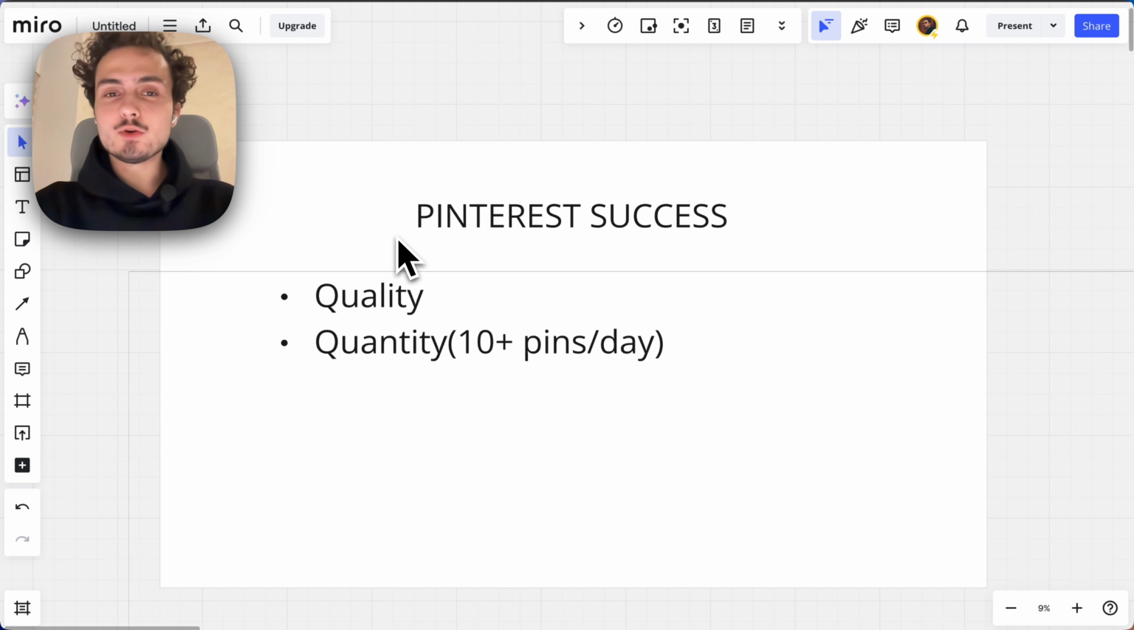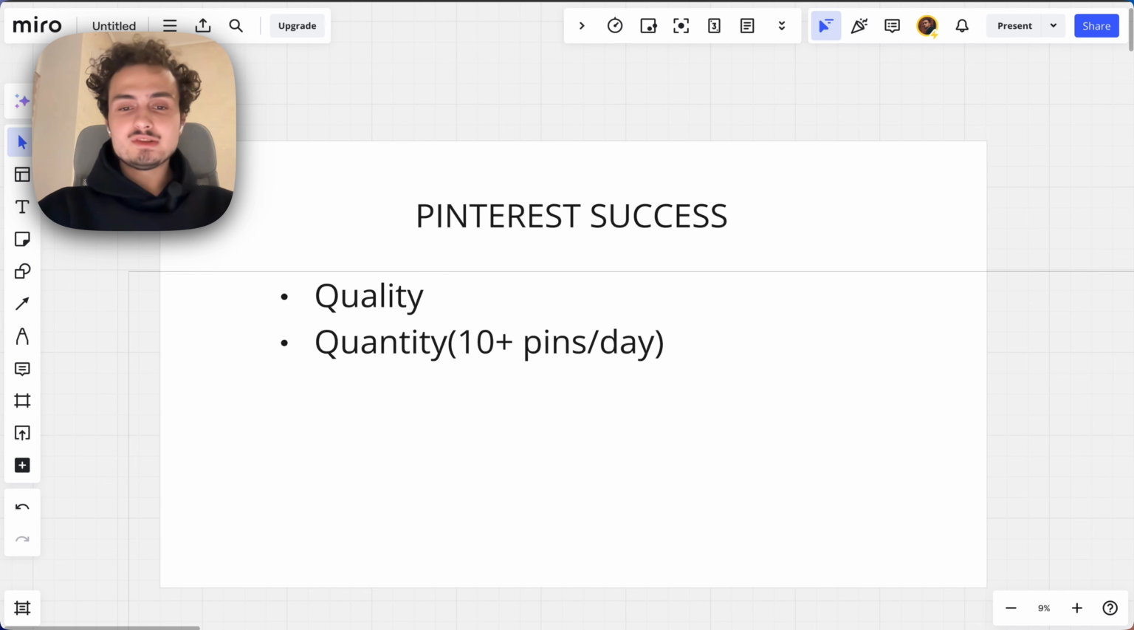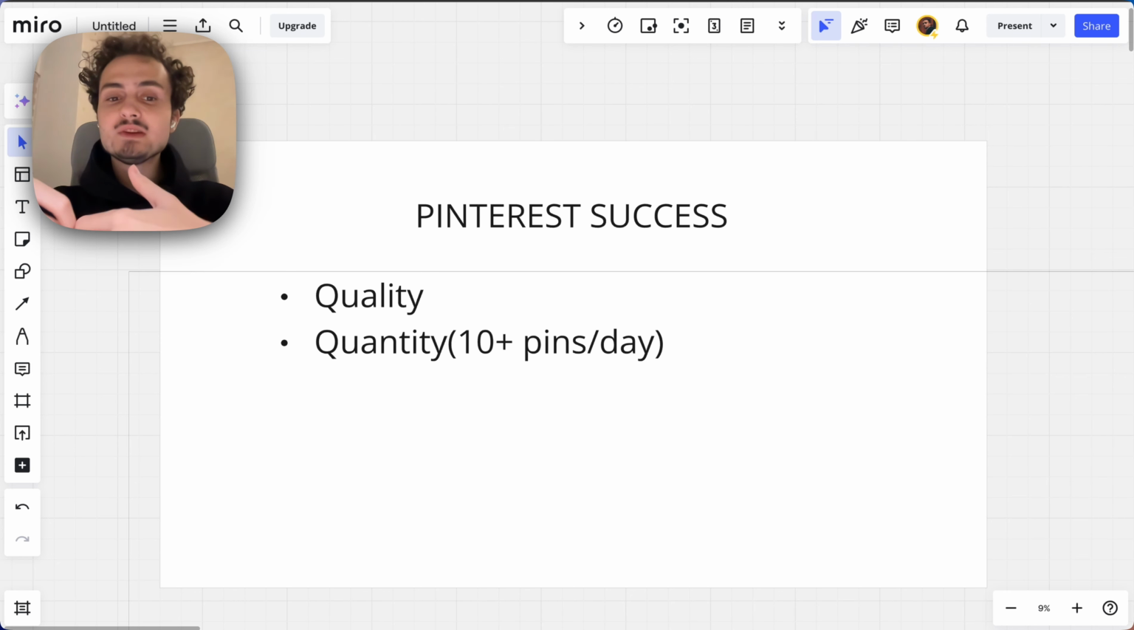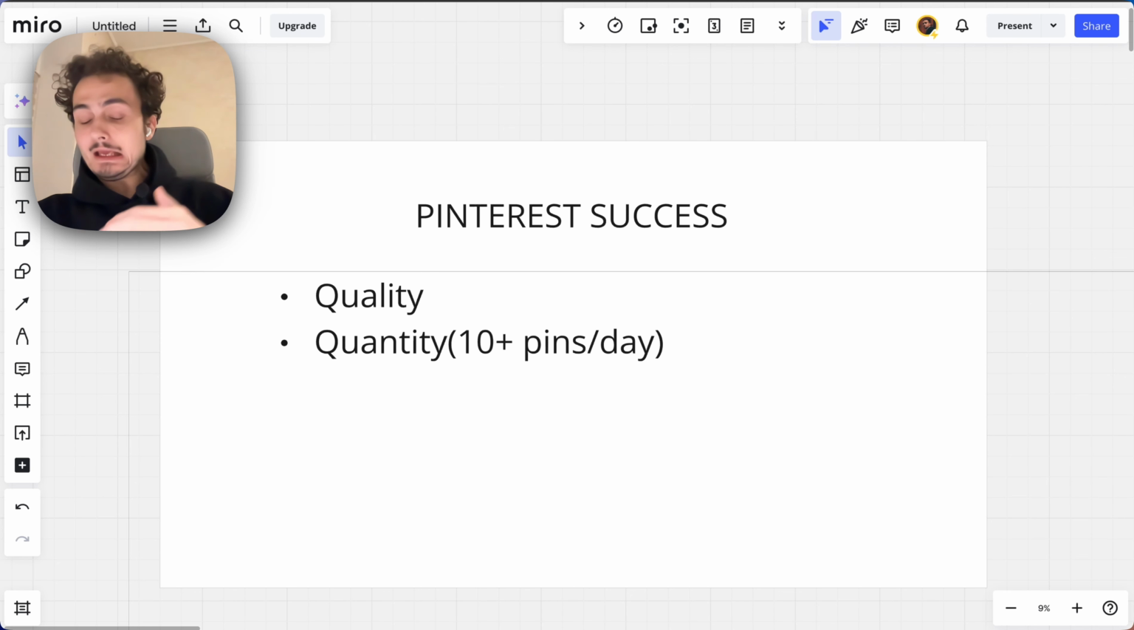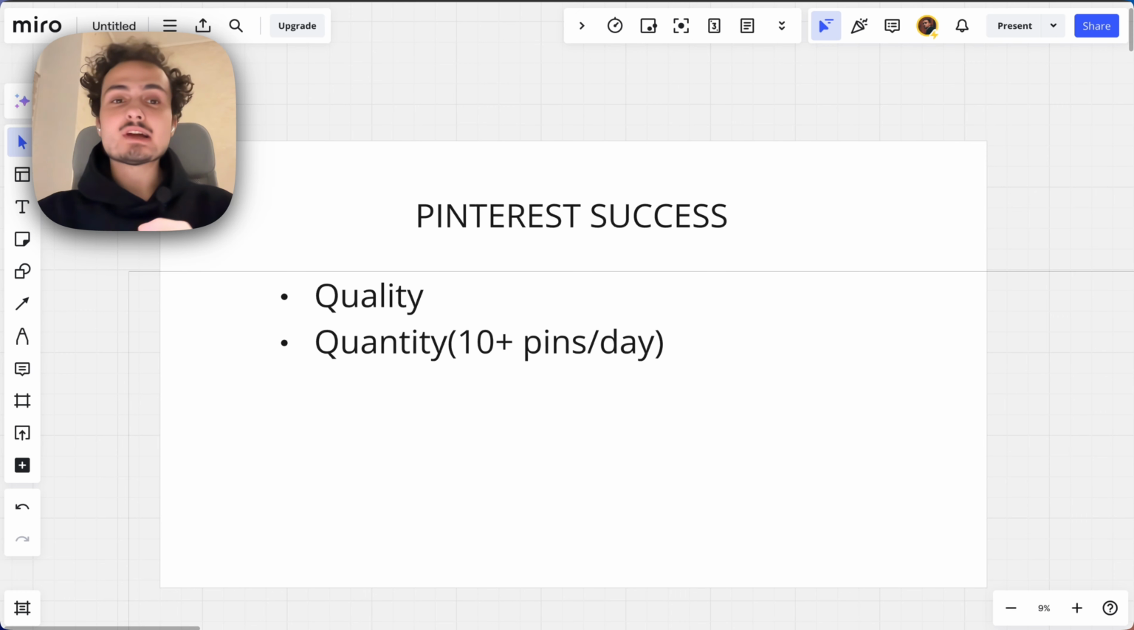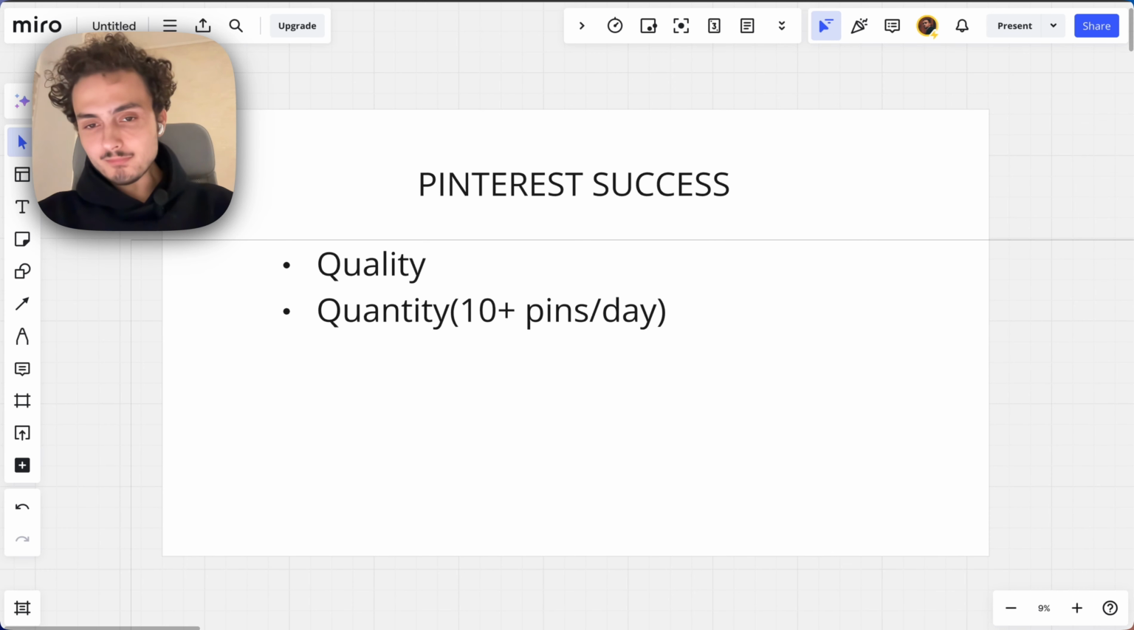And of course, if you are gonna pin 10 high quality pins a day in Canva each day, it's gonna just take a lot of time. It's just hours and hours. And if you have money to spend on your VAs, then maybe it's a good idea, but I will quickly explain to you right now how you can do it manually.